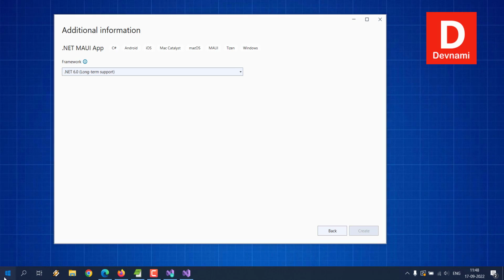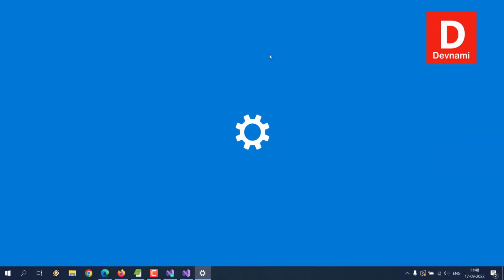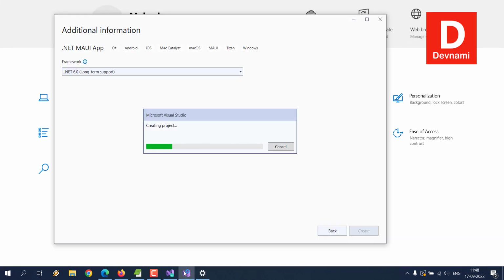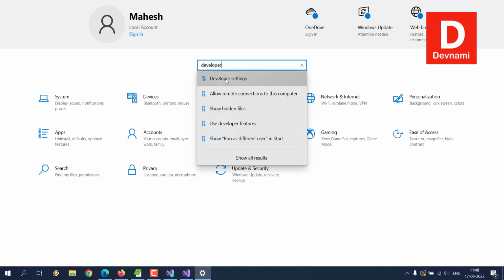Meanwhile, one more thing to do is go to your settings on Windows, and here you will have to check for developer mode. So let it load as well. So meanwhile, let's type in developer, and go for developer settings.